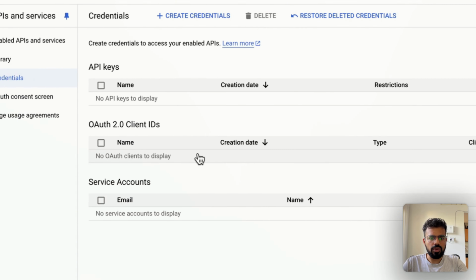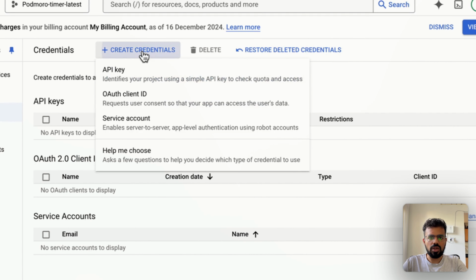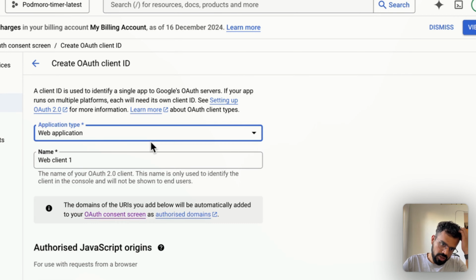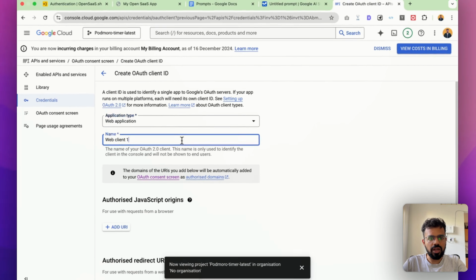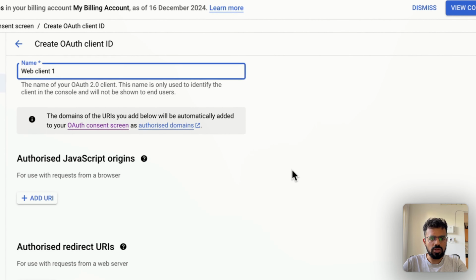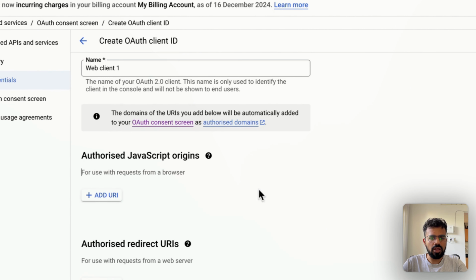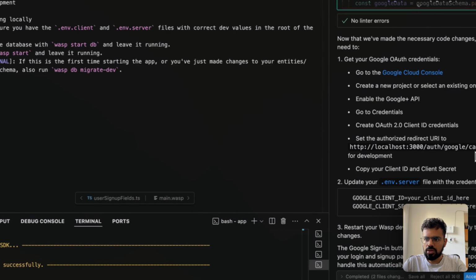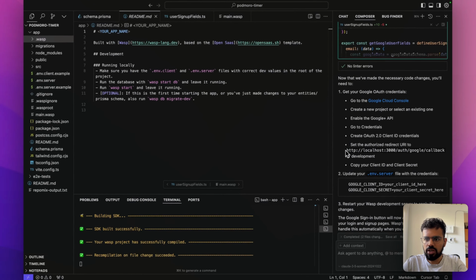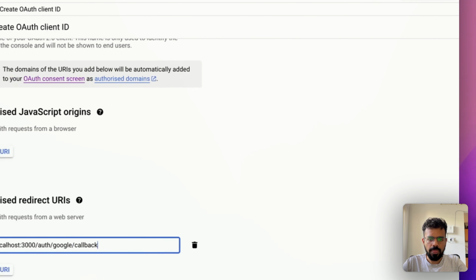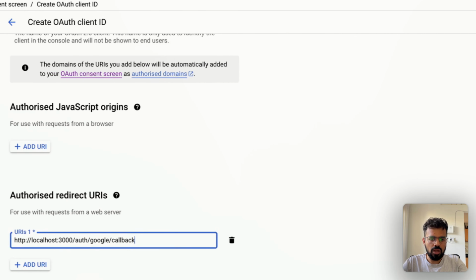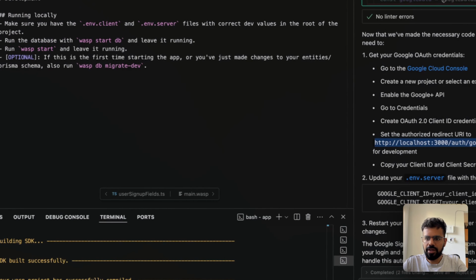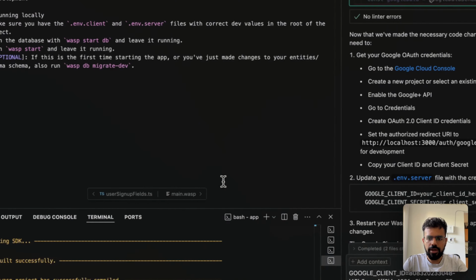Now let's go back to credentials again. Let's click on create credentials, OAuth client ID. I will select the app. So this is a web application that we are creating. Let's use the default name here. We need authorized redirect URLs. So let's use this for it. Let's add this here. Okay. Now let's create this. Let's copy our client ID. And also let's copy our client secret.